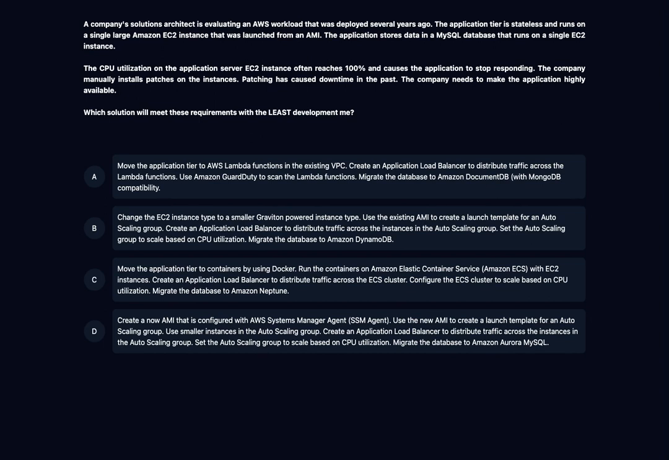D. Create a new AMI that is configured with AWS Systems Manager Agent, SSM Agent. Use the new AMI to create a launch template for an auto scaling group. Use smaller instances in the auto scaling group. Create an application load balancer to distribute traffic across the instances in the auto scaling group. Set the auto scaling group to scale based on CPU utilization. Migrate the database to Amazon Aurora MySQL.